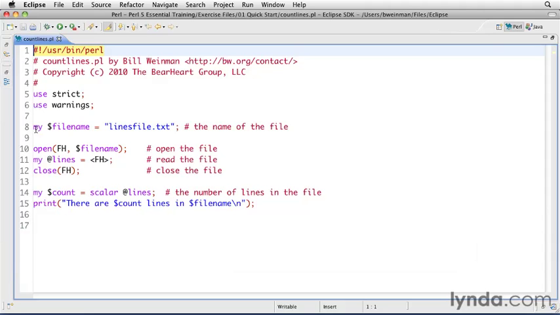And so you can see it starts by declaring a variable with the name of the file, linesfile.txt, opens the file, and reads all of the lines in the file into a variable using this syntax here. Then it closes the file, counts the number of lines in the file, and prints that result. All of these details will be covered in other parts of this course.